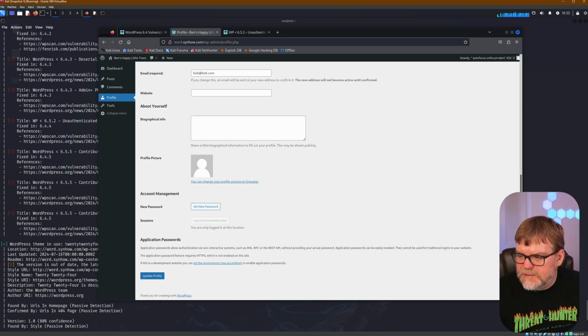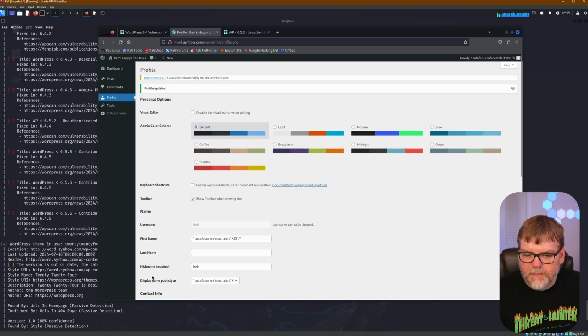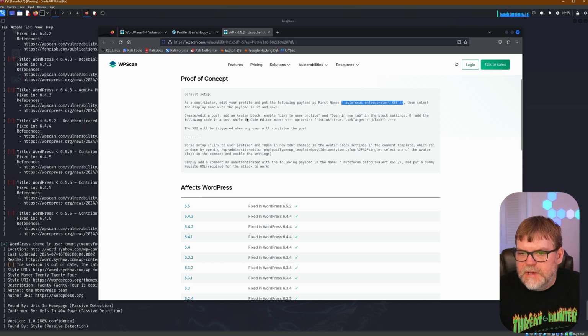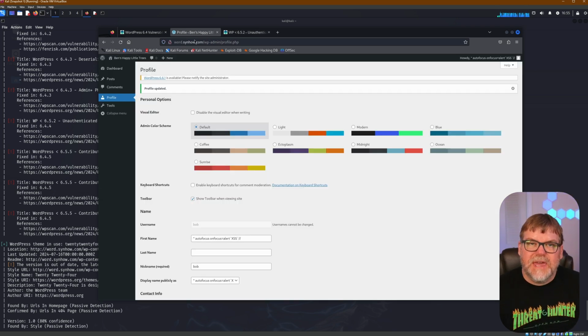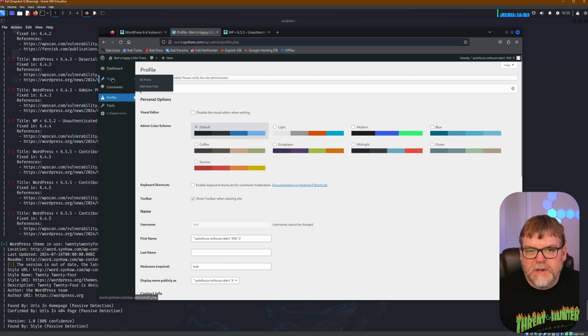So let's save this. All right, that part is done. Now, what do we have to do? Now it says create a post, add an avatar block, enable link to profile, and open a new tab. This can be the default for some WordPress sites, but not all the time. So let's go ahead and make sure that this happens.